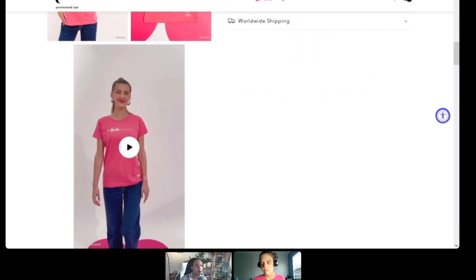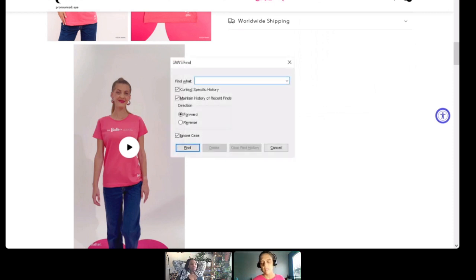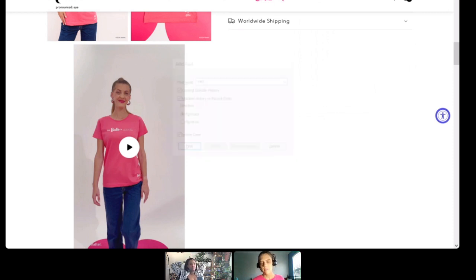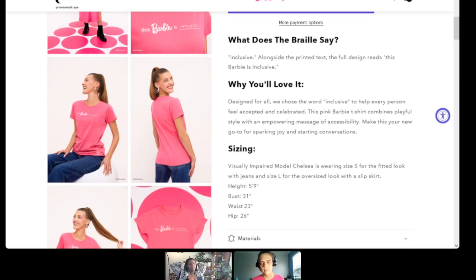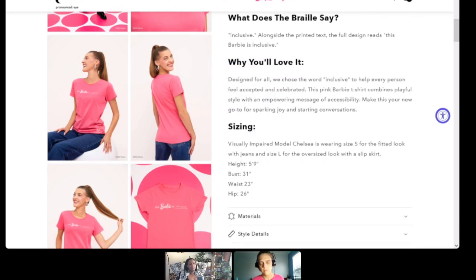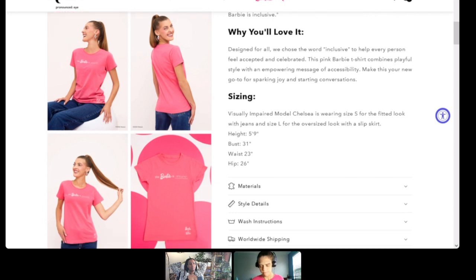Style details button collapsed. I'm gonna do my little find trick. JAWS find dialog. Find what: C A R T. Cart. Enter. Add to cart button. Try find again. Find what: enter. Add to cart button. Buy now with Shop Pay. Payment heading level 2. What does the braille say? Does the cart not? All right, I'm gonna have to go find my cart now.